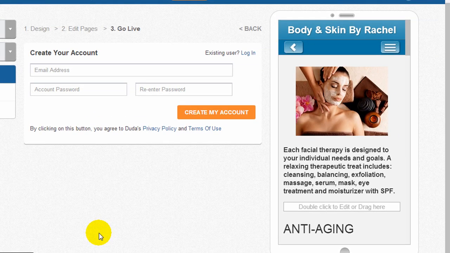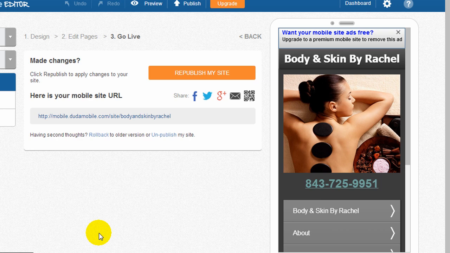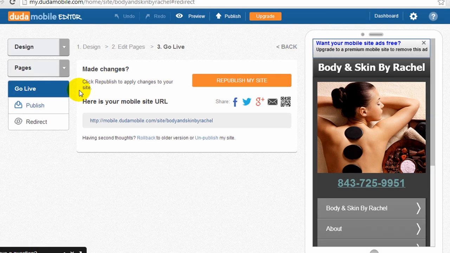And at this stage, you have to actually create your account if you haven't yet. So I'm going to go ahead and pause the video and do that. So I've logged in to my account and published my site. So you see here my mobile site URL. I made some changes to the site design. Here you can see an example of what the ad's going to look like at the top. So now that my site is published, I'm going to click the redirect link.